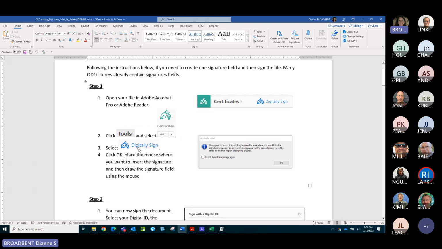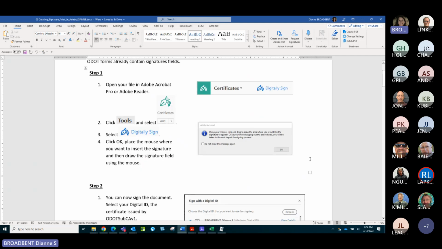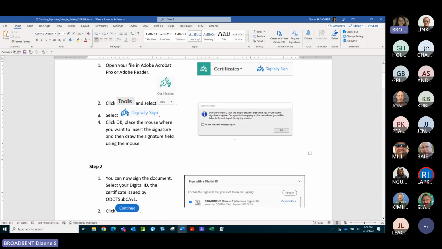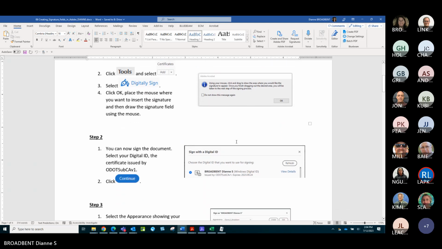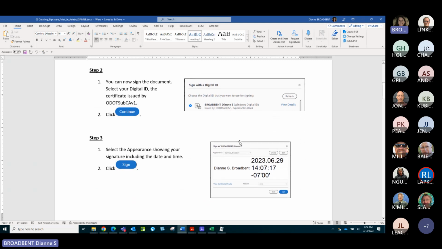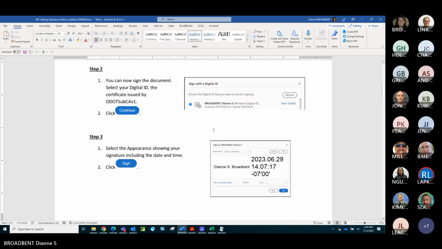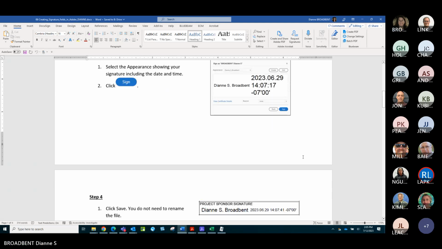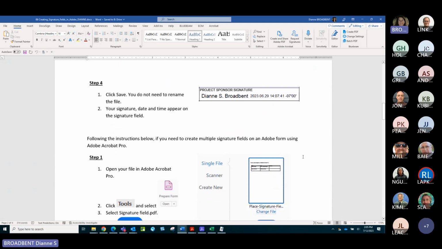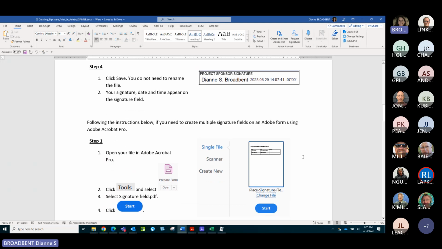Click on the icon that says Digitally Sign. Adobe will tell you that you're going to be clicking and dragging and creating your signature field. And then you will go right into the signing process where you will select ODOT sub CAV1 certificate and then select your appearance. And then you'll see your signature after clicking save, because Adobe always requires you to save the file.